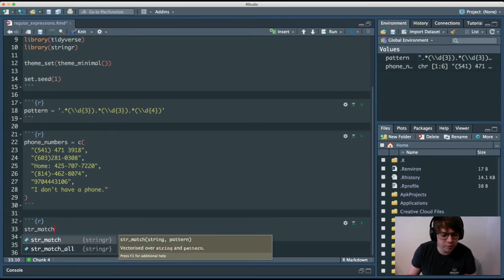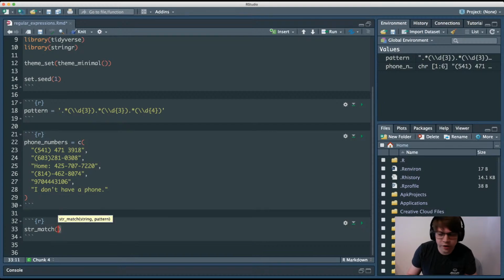str_match, like I said, comes from the stringr package. There's a bunch of other functions we're going to be talking about, I think just one other one today. But the stringr package does a ton more beyond just matching. We're just going to be working with regular expressions today and not exploring the additional functionality in the stringr package. So what does str_match take?